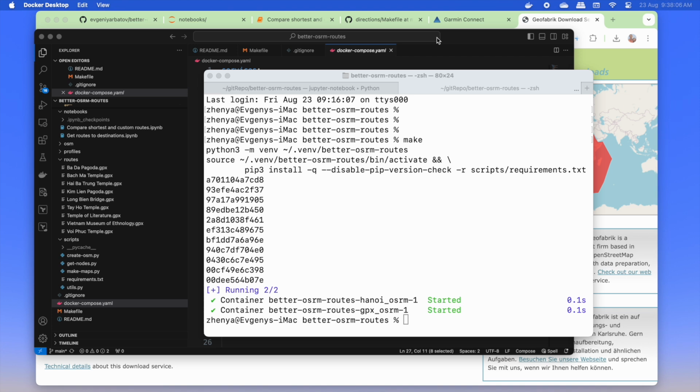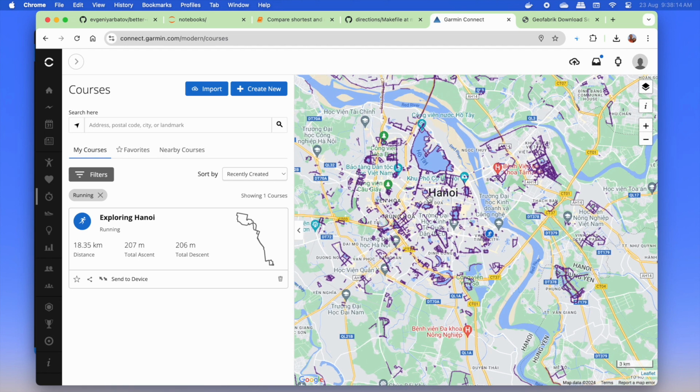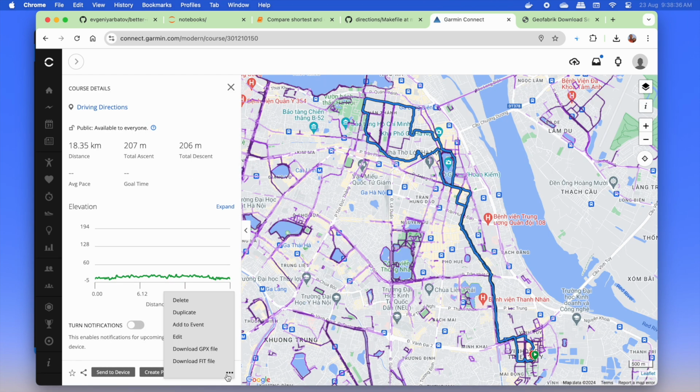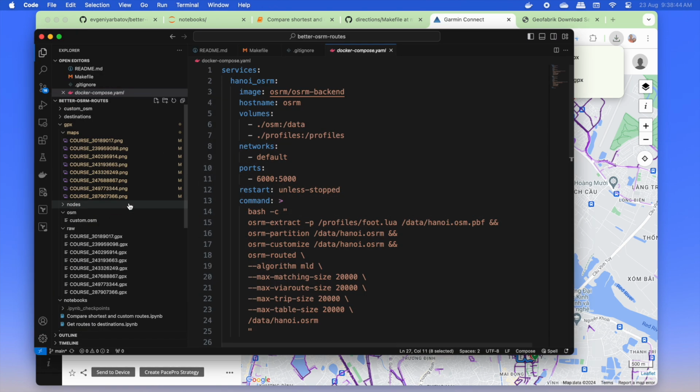This part depends on where you are. If you're in a city where you have never been before, you may use either Strava or Garmin Connect to get the GPX files. I'm going to use Garmin Connect in this case. So I have a route here, and I have a course. I can download the GPX file for it and add it to my directory here. Again, I will share the source code for this, so you can navigate it later. So now we have a course.